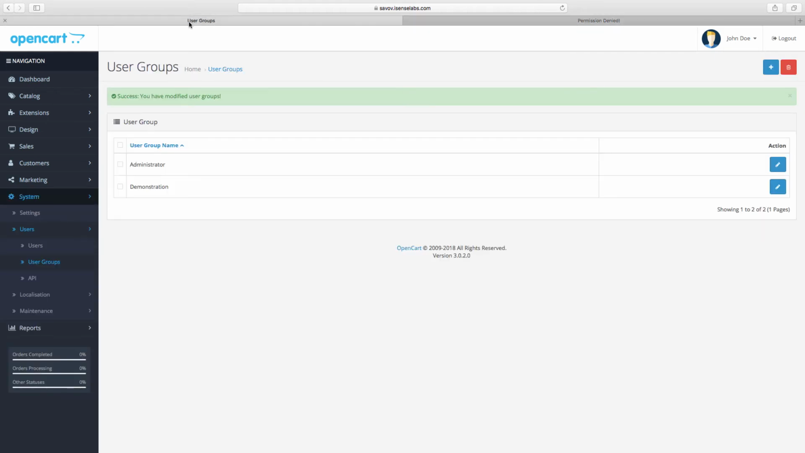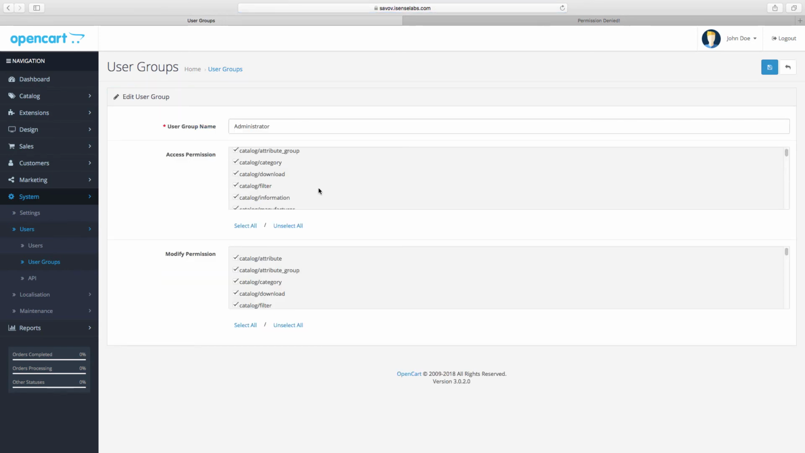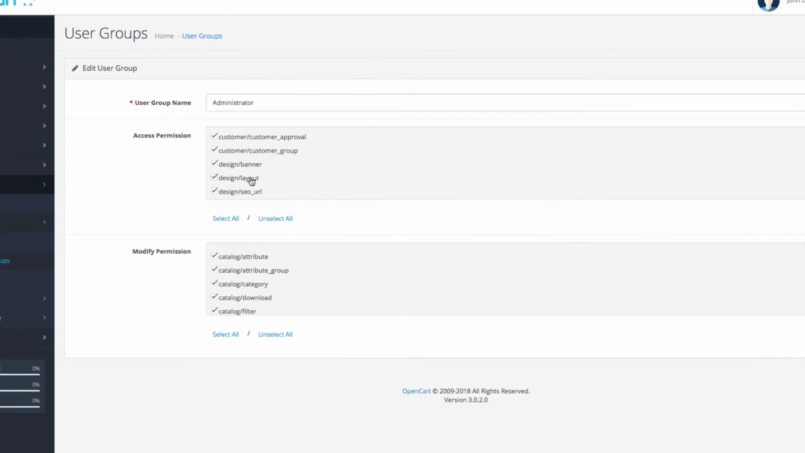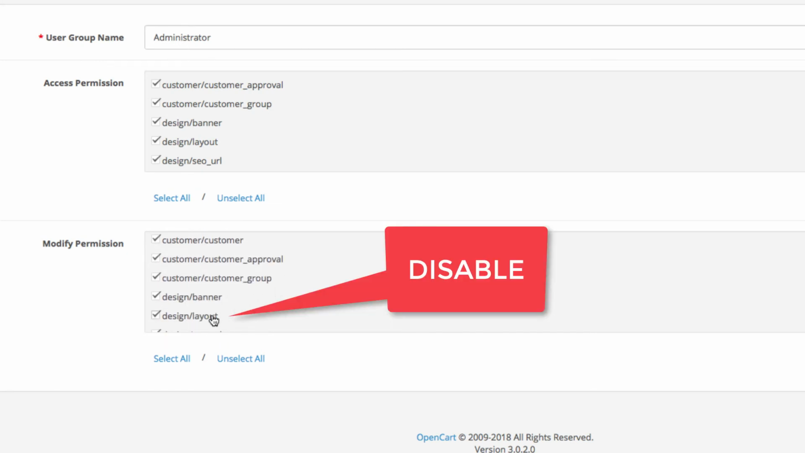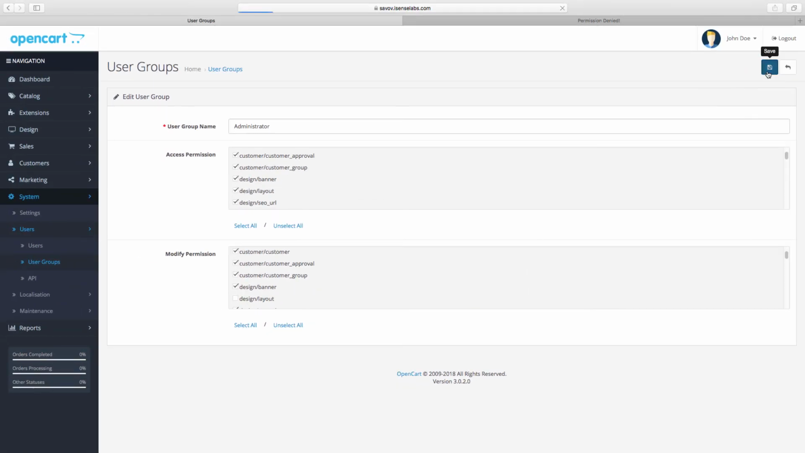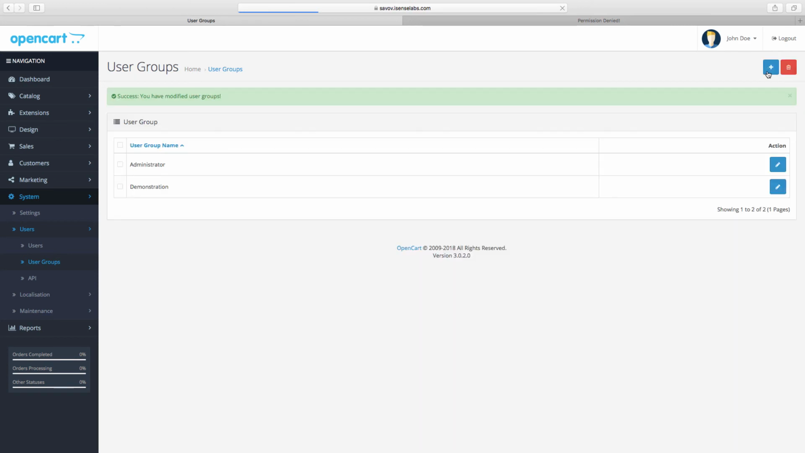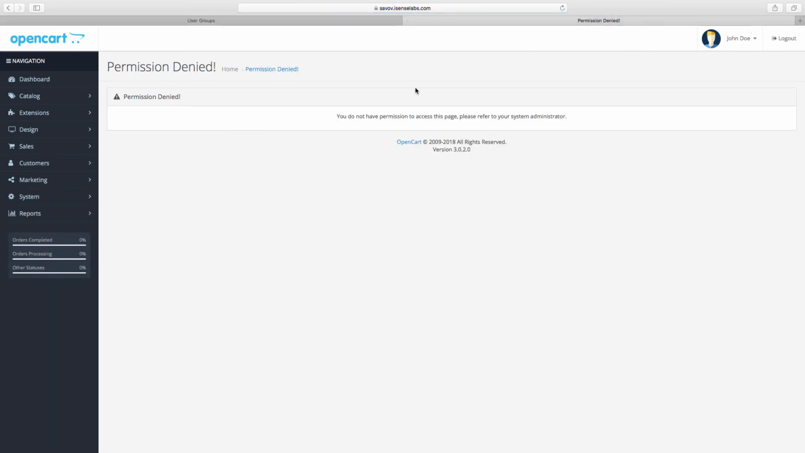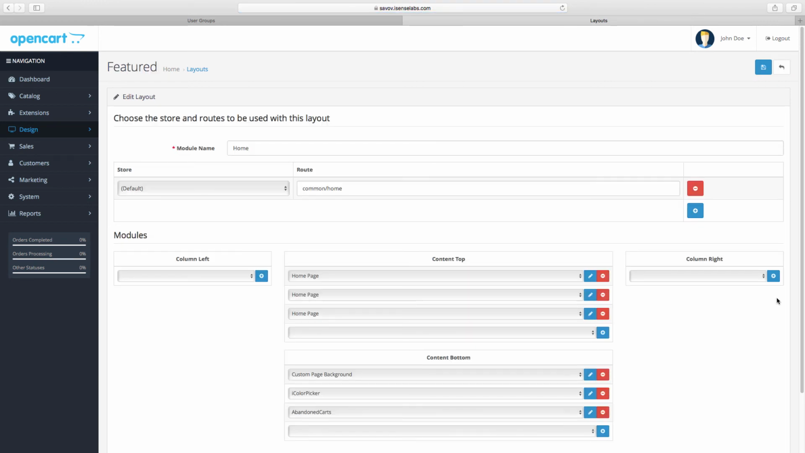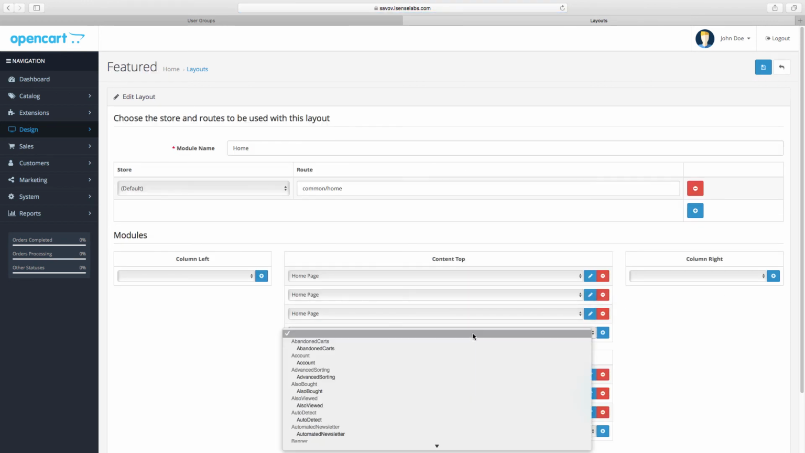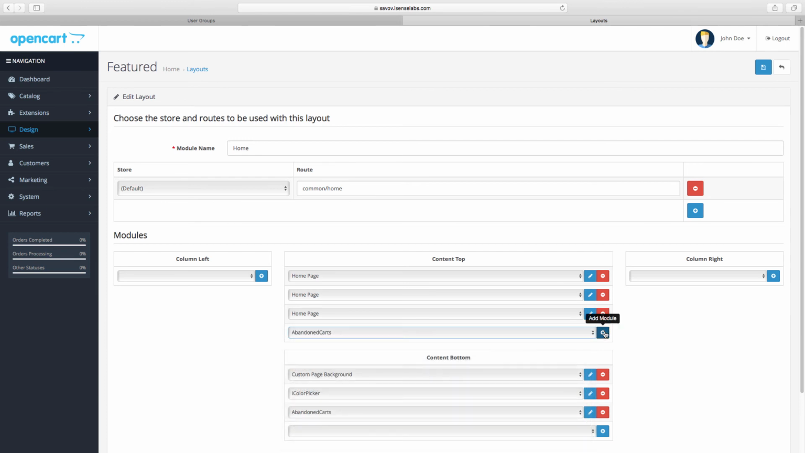Now let's go back to the user groups and give another example. For instance, we will enable the access permissions for the layout again, but disable their modify permissions from the section below. So we click on Save and go back to the layouts. They will be visible in the design section now. Enter any layout and try to make a change. What will follow is a red warning that you don't have sufficient permissions to modify the layouts.